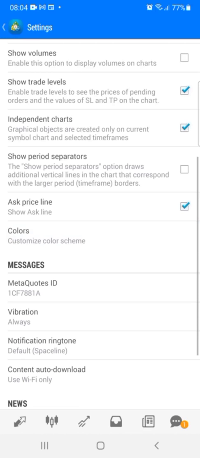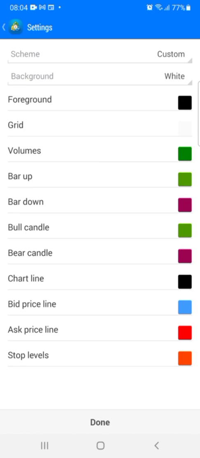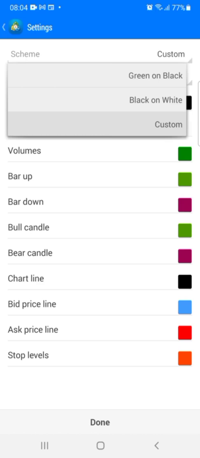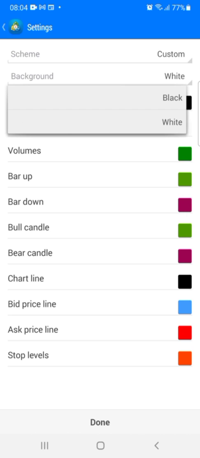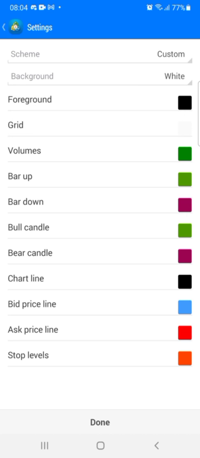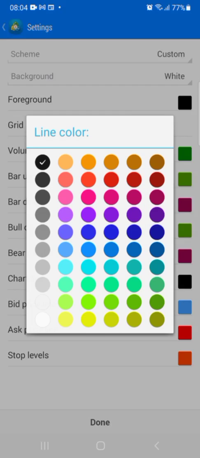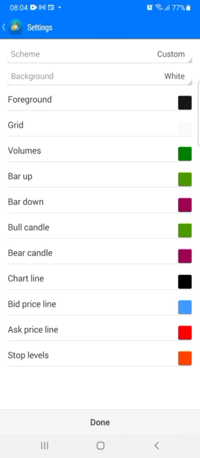Another thing you should know, last but not the least, guys, is you click on color. Okay, customize color scheme. You want to look like mine. What you do under scheme, put it on custom. You see green on black, black on white. You see custom. I use custom. Background, you can see you have black, you have white. I use white. Foreground, I use this color, black. Okay, you can use black. Grid, look at the color I'm using, plain.